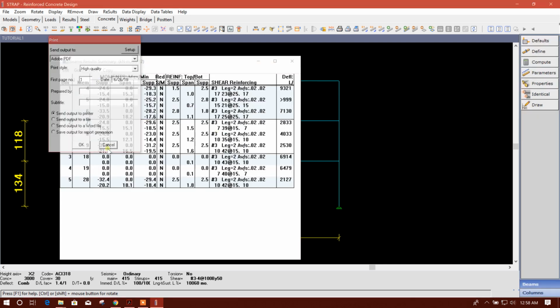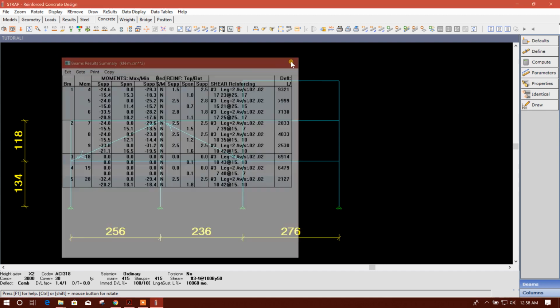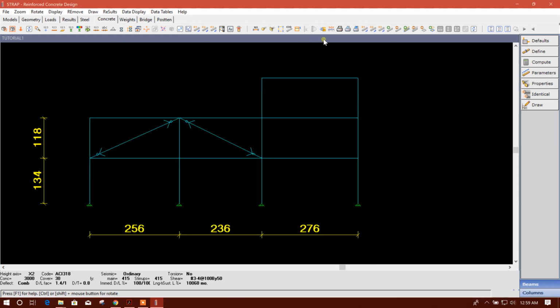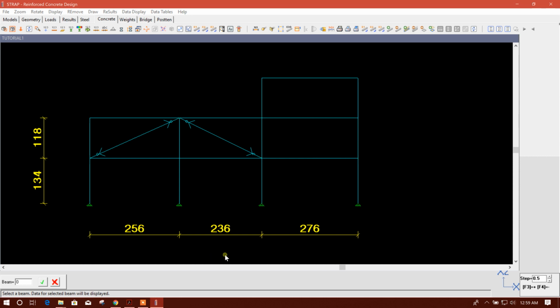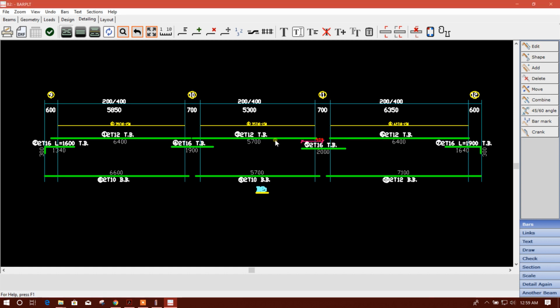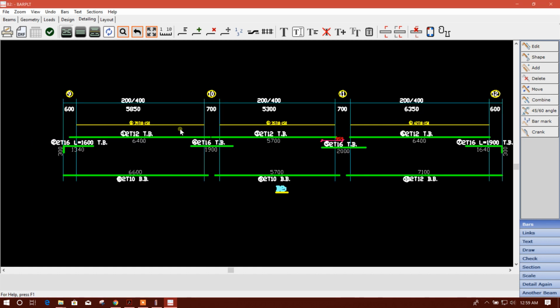You can print this one, and now BMD, that means for beam detailing. Click on here, open a new project, browse. This is the folder, our destination folder. Here we can write beam detailing details. Okay, now select the beam. Okay, so this beam drawing coming here.